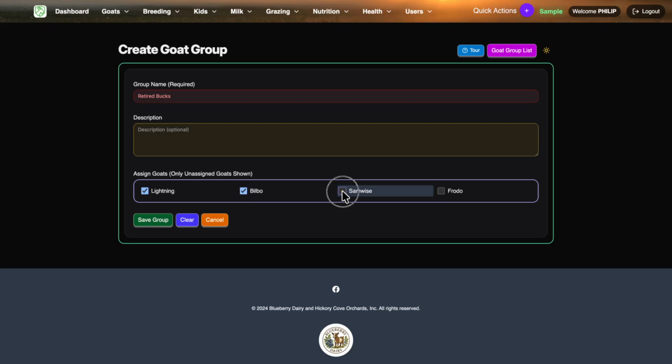Note: to calculate accurate stocking density, an approximate weight must be entered for each goat in the group. The weight estimator in the goat's profile, or even a reasonable guess, is adequate for this purpose.